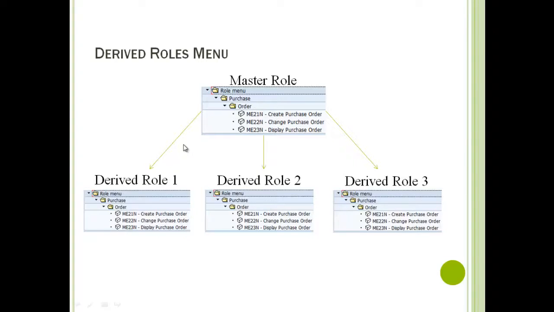In the derived role menu, we have seen that the menu is getting populated. The menu in the master role will be transferred to the derived role, but you cannot edit the menu in the derived role. You can change the objects, as we have seen, but the objects will be overwritten. However, you cannot change any menu in the derived role. That means you have to change it only in the master role, then distribute it to the derived role.